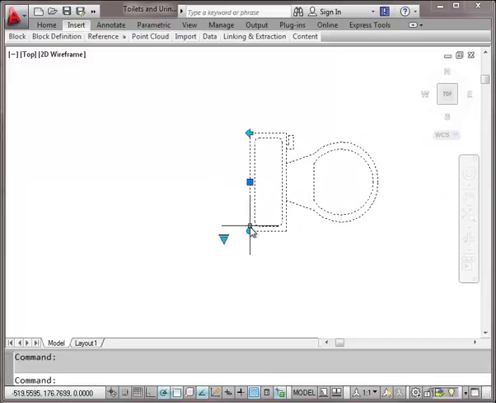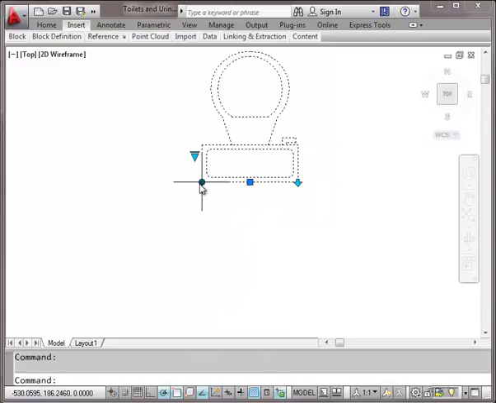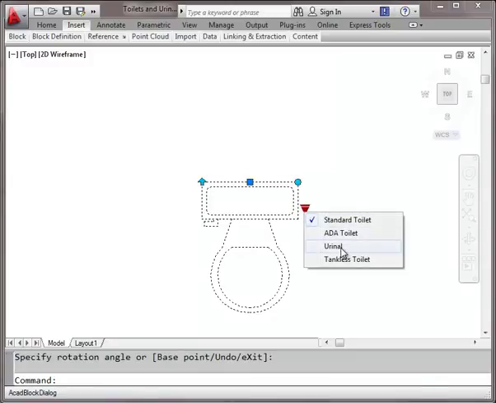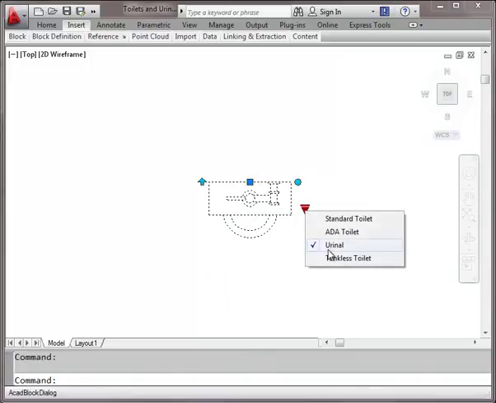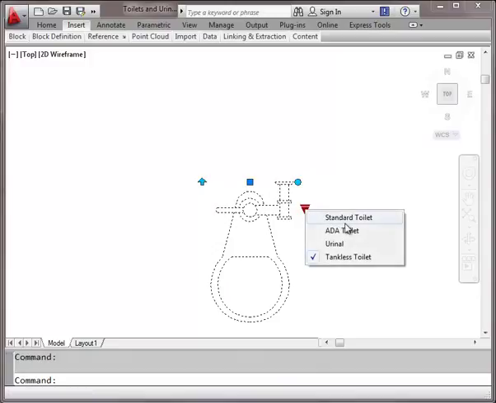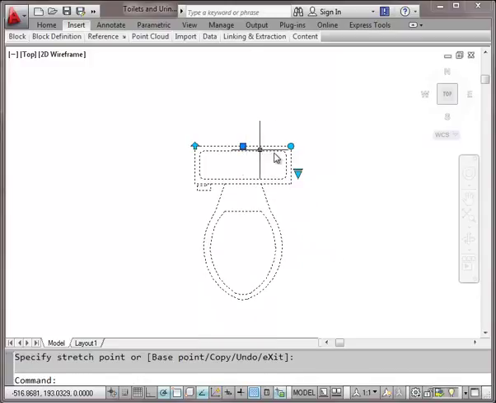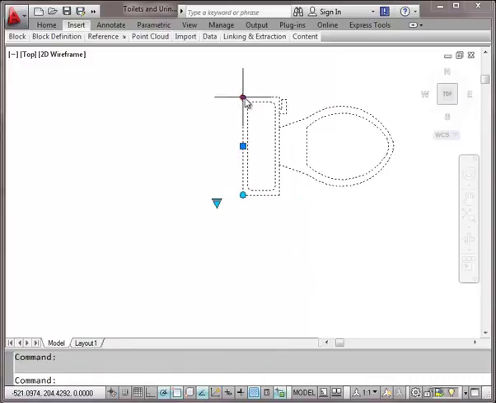So you can see that it's very powerful, very quick, very easy to use. But what this block also does is allow me to change the actual geometry, so that aside from being a standard toilet, I could also place a urinal instead, or a tankless toilet, or maybe an ADA elongated toilet, each one having the same options to rotate and flip as well.